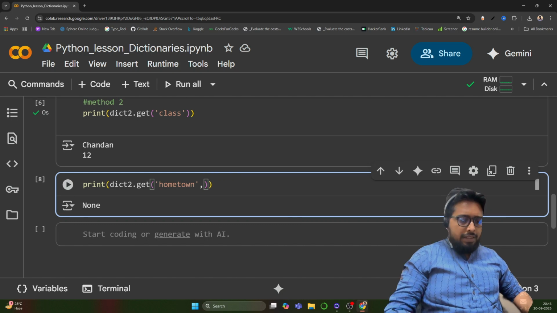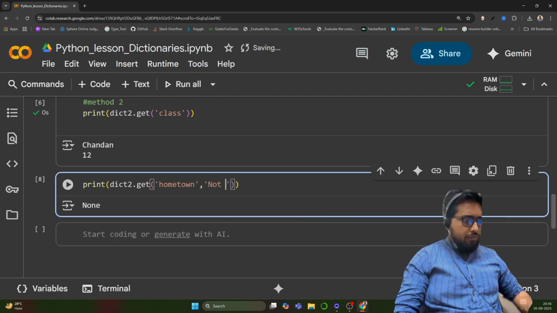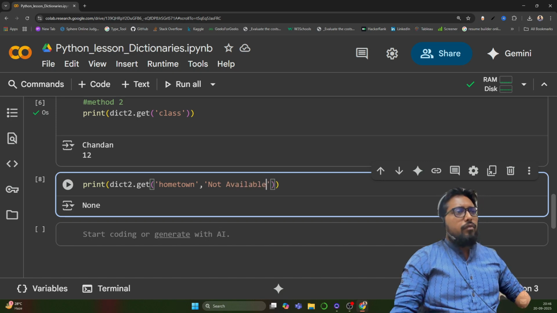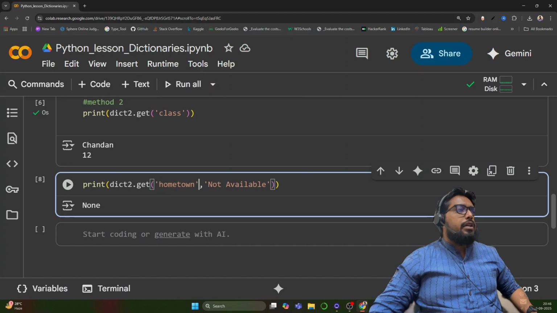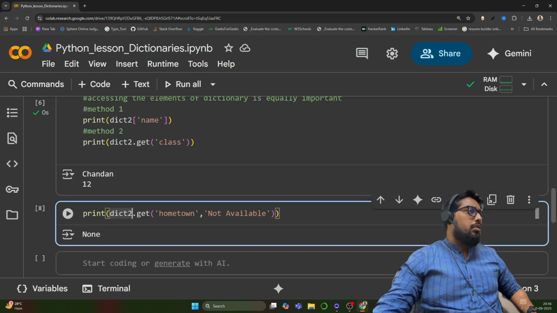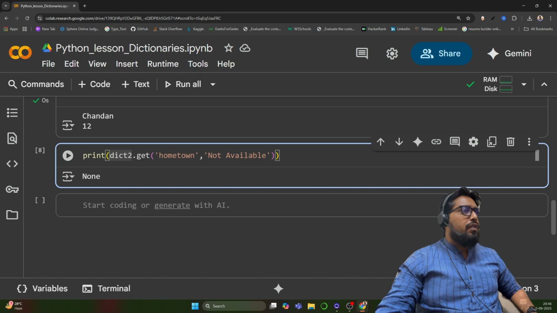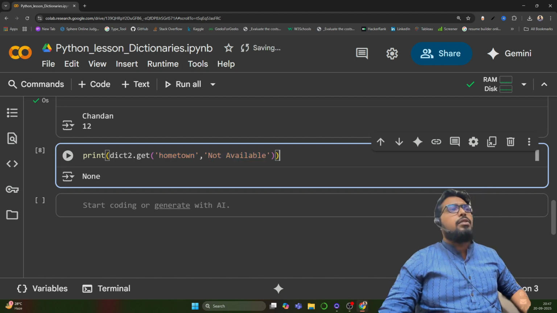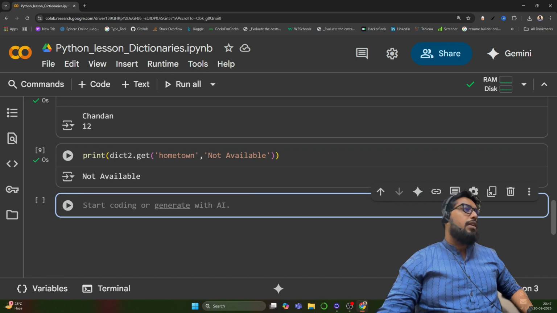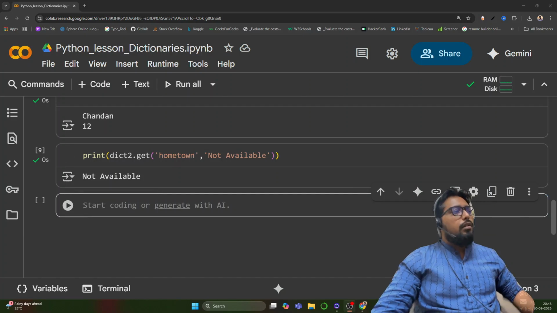If you pass something like this, 'not available', followed by the particular key that you are trying to find, that key is not there, okay? So what you are saying is that if my code gets into this dictionary2, where I have two keys, name and class, and goes ahead and tries to find hometown, if you find hometown, excellent, go ahead and print the value. If you don't, give me this. Okay, so let's execute. See, I'm getting 'not available' as an output. Clear, everyone?